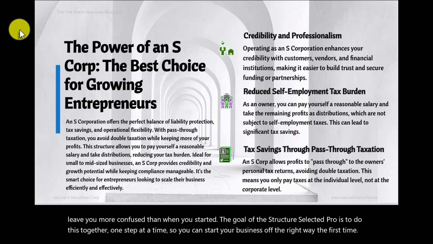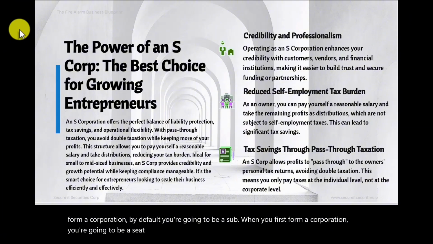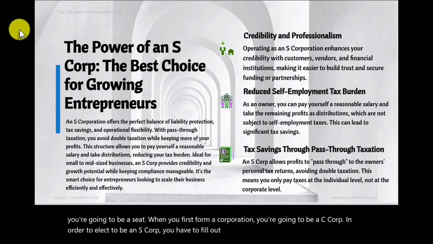The way I formed Secured Securities was as an S Corp. We are an S Corp. When you first form a corporation, you're going to be a C Corp. In order to elect to be an S Corp, you have to fill out the IRS Form 2553.